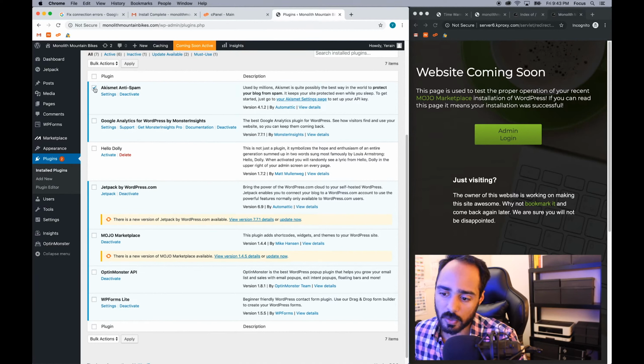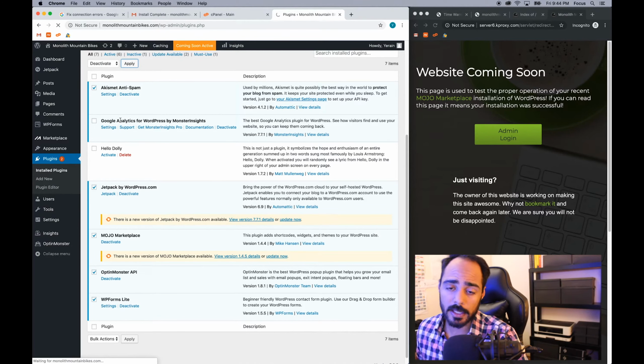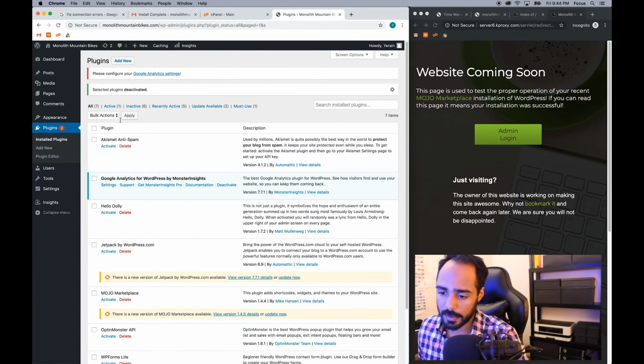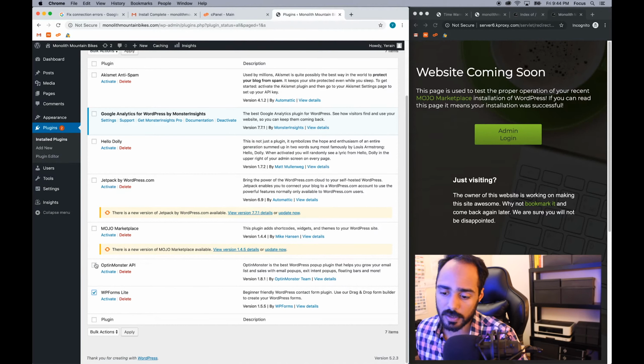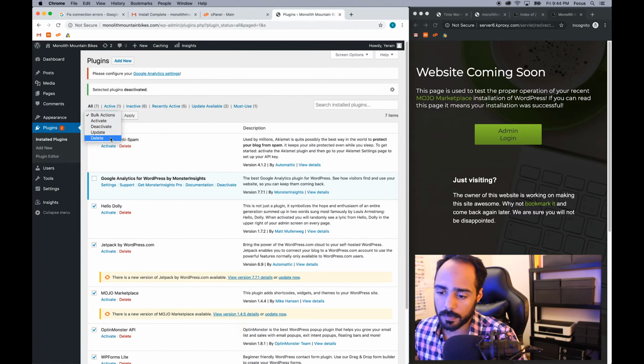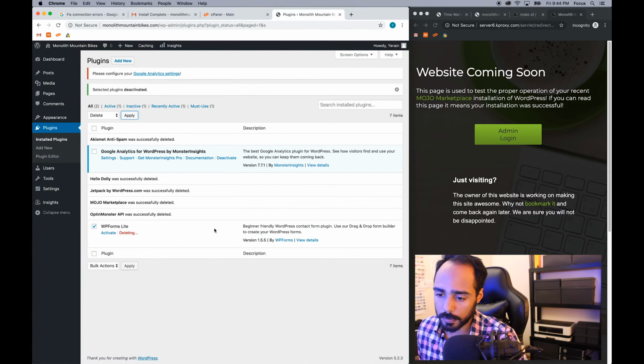So I'm going to check this one here to deactivate in just a moment. Jetpack to deactivate in a moment. Mojo Marketplace, which is what's causing this. And Opt-in Monster, because I'm not going to be having a need for that plugin right now. And WP Forms Lite, I'm not going to need it right now. So I'm going to click on this, click deactivate, apply. And now all of those plugins are going to be deactivated. And I'm also going to check all the ones that were deactivated and delete them. Boom, boom, boom, boom, boom.